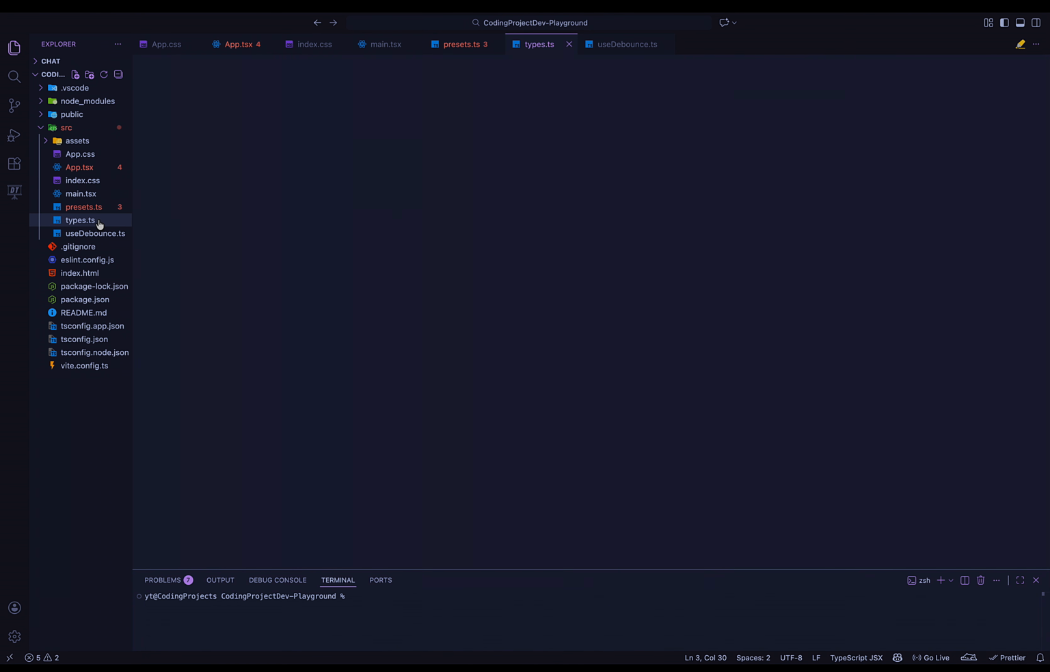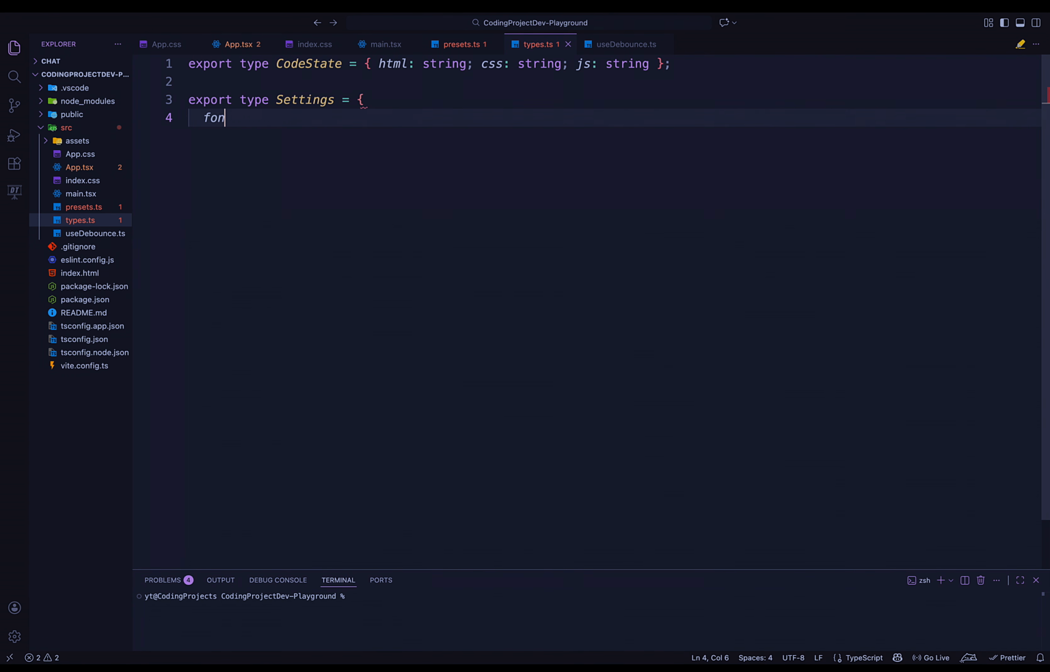Now let's open the types.ts file. This file defines the core TypeScript types used across the playground. The code state type describes the structure of our code, separating HTML, CSS, and JavaScript into individual strings. The settings type defines editor configuration options like font size, wrapping, zoom, and layout controls.